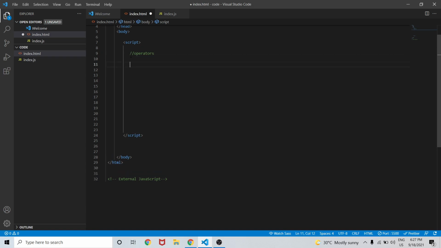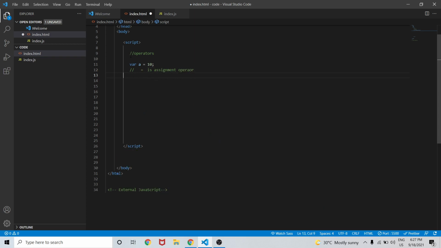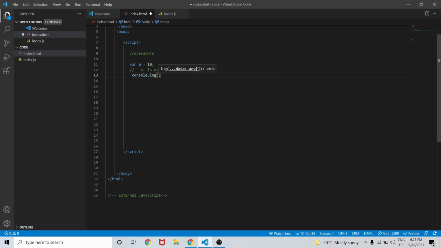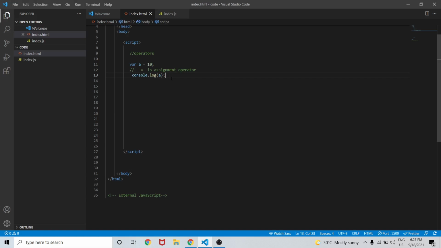Basically, operator means, suppose let me declare a variable a which is having value 10. Here, I'll simply write a comment that equals to is assigning value. That means I am assigning value 10 to variable a. That is, a equals to is an assignment operator. Now if I simply write console.log a, we can see that the value 10 has been assigned to this variable a. So in the browser, you can see we are getting the value 10.